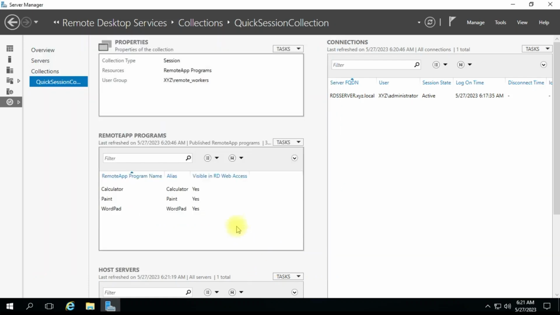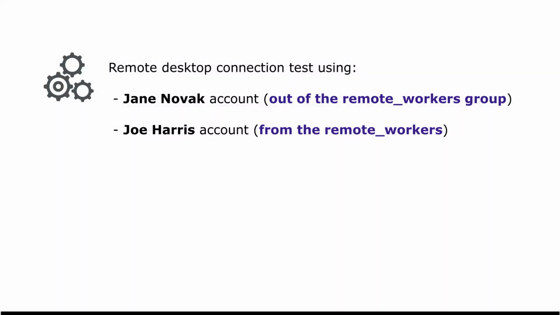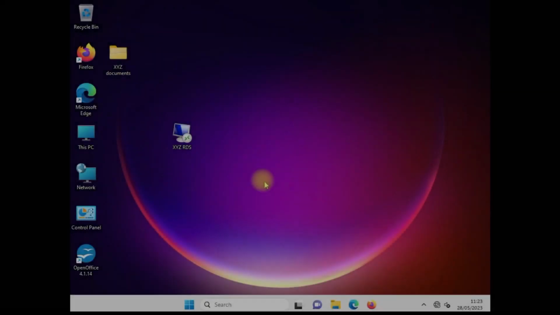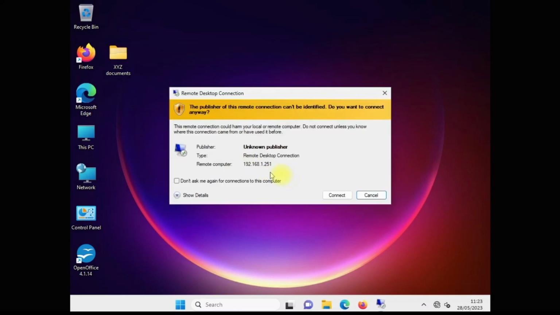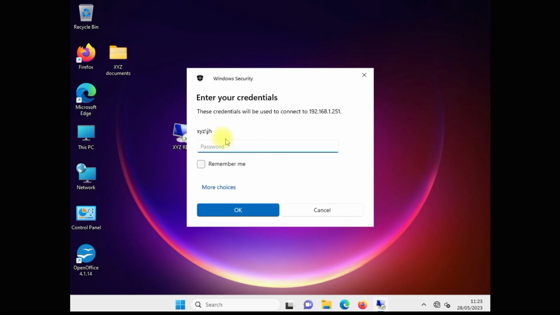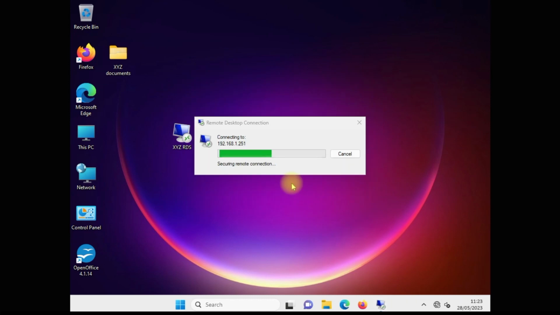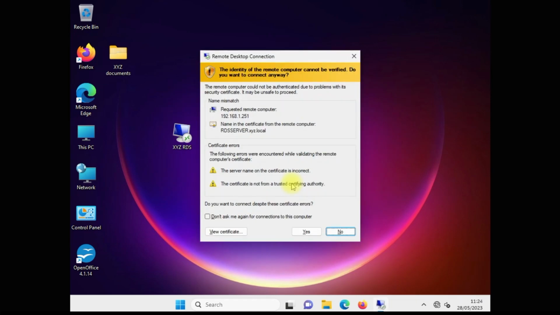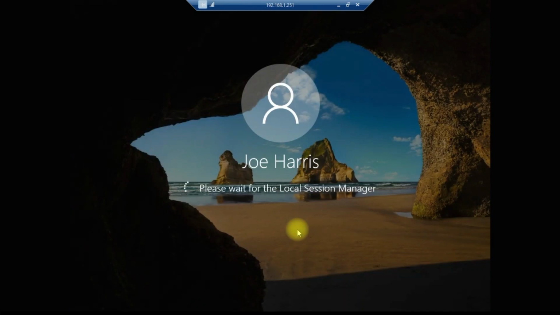and it's done. Remote desktop connection test using Jane Novak account out of the remote workers group and Joe Harris account from the remote workers group. First we're gonna use Joe Harris. I already edit and type it here, so like you see, JH, Joe Harris. Let's type a password and try to connect to 192.168.1.251. And like you see, please wait for session, so it's working fine.